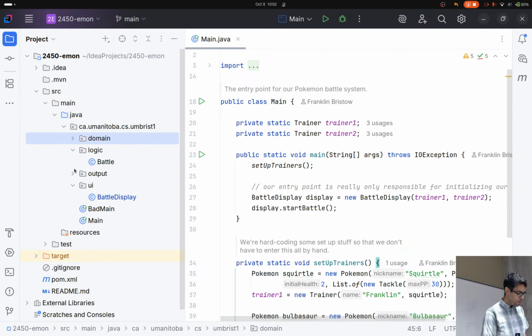I've got two different packages here. One of them is called logic and the other one is called UI. This is where I'm going to be putting the two layers of responsibility that I've got here. When you're implementing this for your project, you're going to have many classes in each of these packages. But for us right now, we're just doing one flow of interaction for this example. So we have only one class in each of these things.